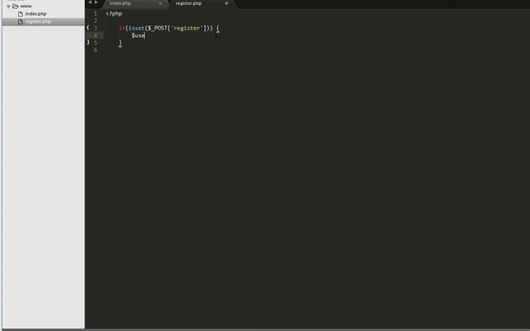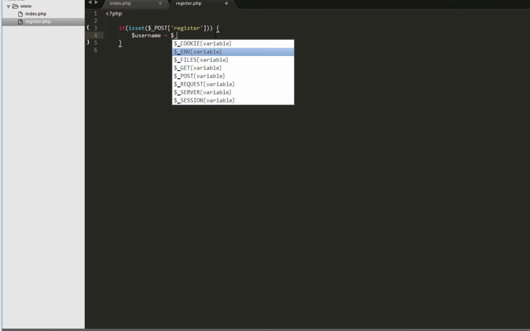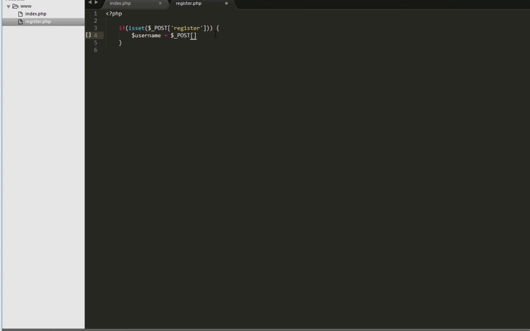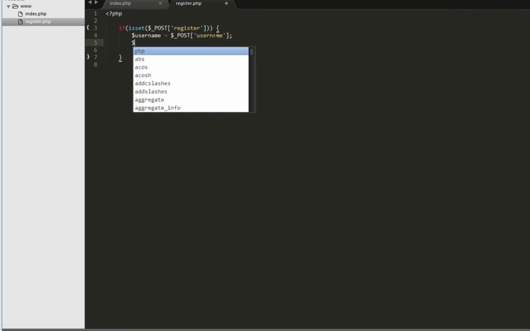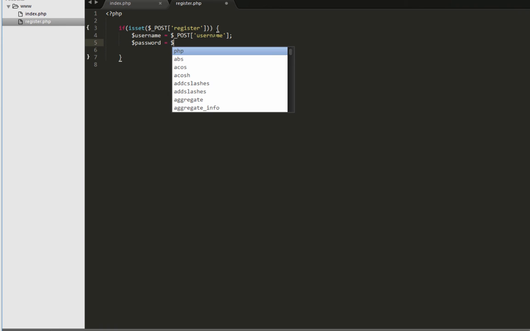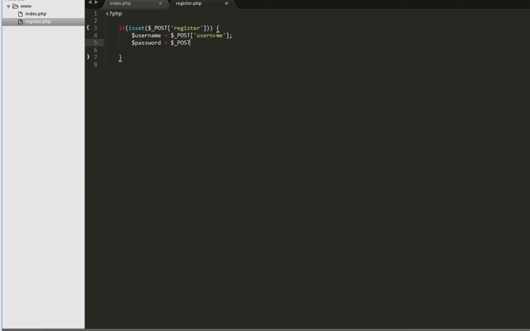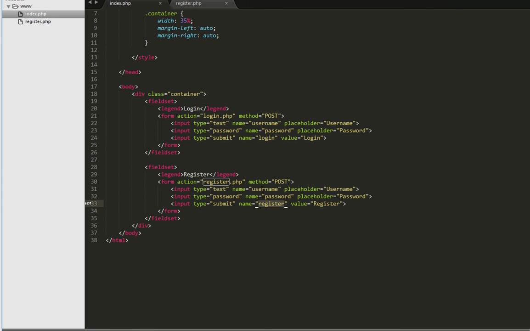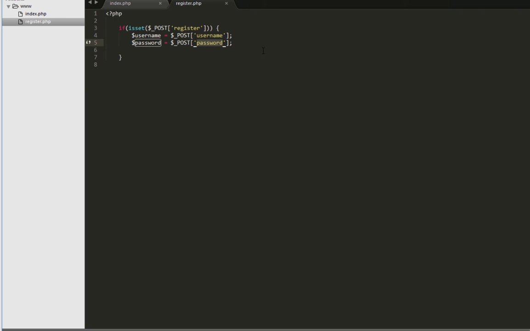For example, we can catch the username and say it's stored in post and its name is username. Why is it capital? Oh, yeah. And we can also catch the password is equal to post password. Okay, so just to be clear, these come from these here.